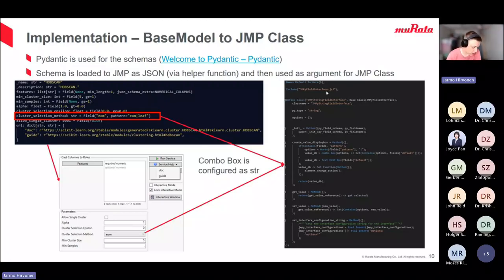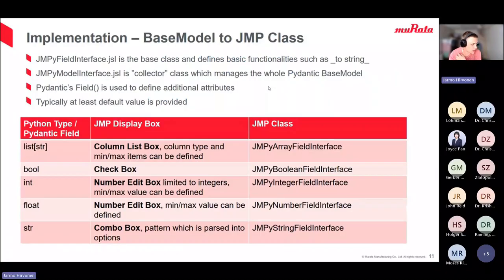And then we have classes. We are using JMP classes to create this. It's easiest to manage, in my opinion, with this type. This is complicated enough already that you should or could utilize classes for something like this. It's easier to build these types of user interfaces, in my opinion, with classes. And then just some examples of how they map together. So list of strings is column list box, and we have a class called JMPyArray field interface, and so on.